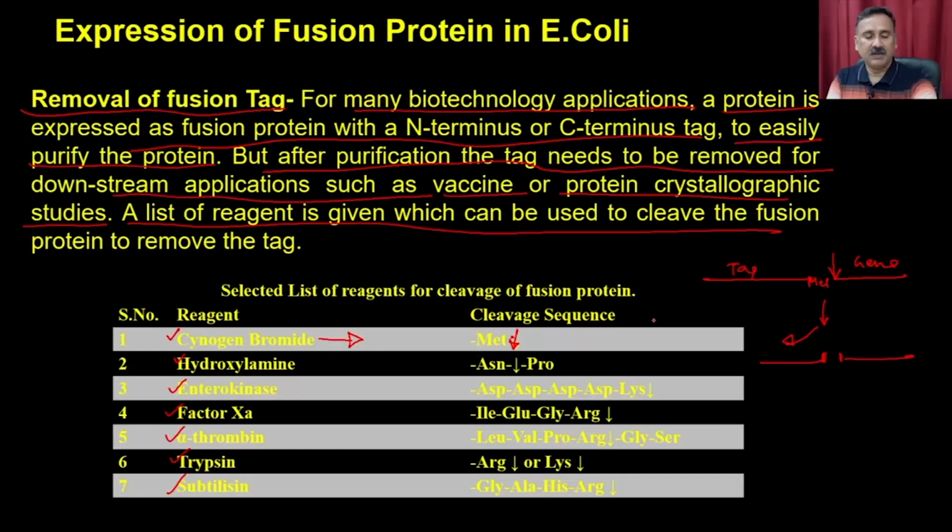In many cases it is very essential, especially where you are going to use the protein as a drug, for example insulin. If you put an affinity tag on the insulin, it may actually cause allergic reactions to the patient. That's why these affinity tags have to be removed.